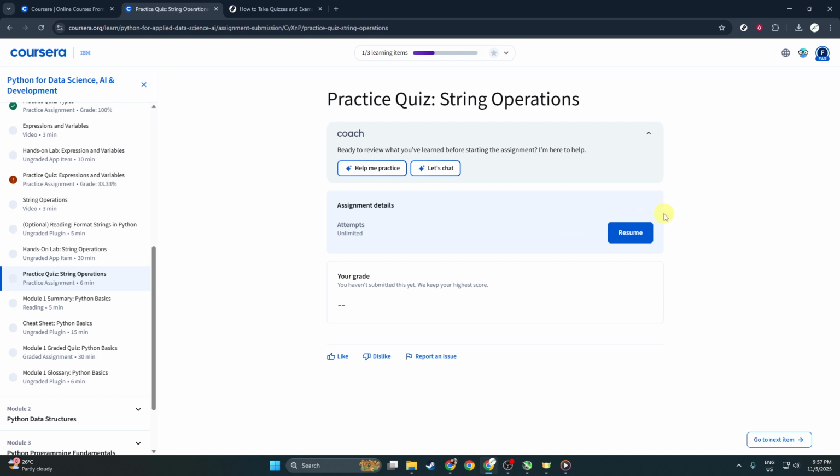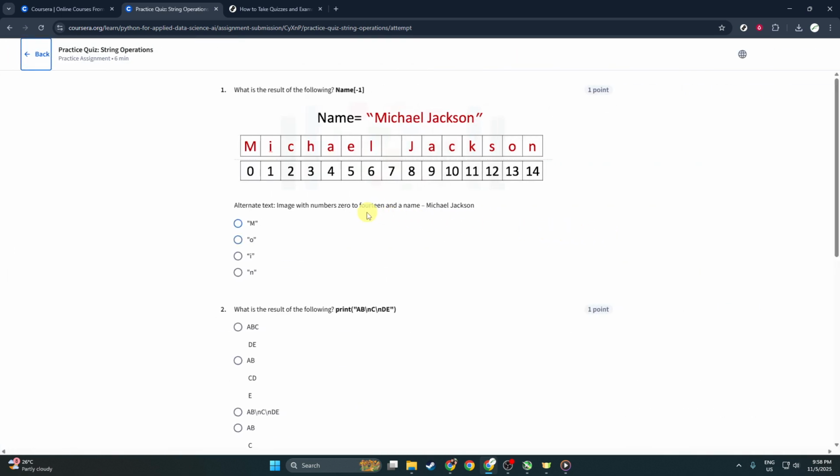You will generally see an option prompting you to start if you're beginning for the first time, or resume if you've previously started the quiz and are returning to complete it. Initiating the quiz or exam is as simple as clicking this button. No fuss, no hassle. As you're taking your quiz or exam, ensure you have a stable internet connection to avoid disruptions.